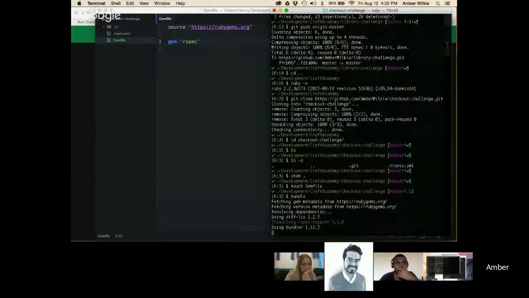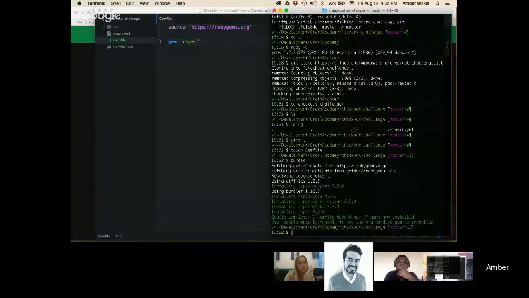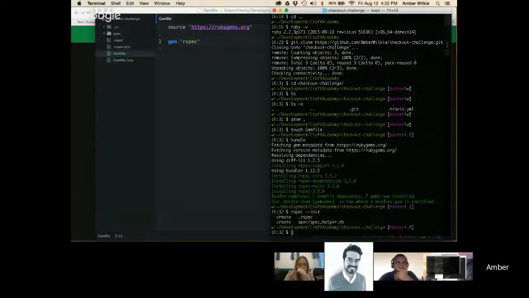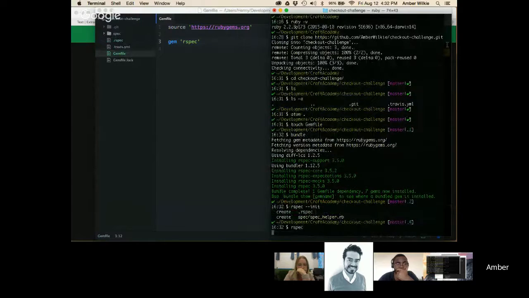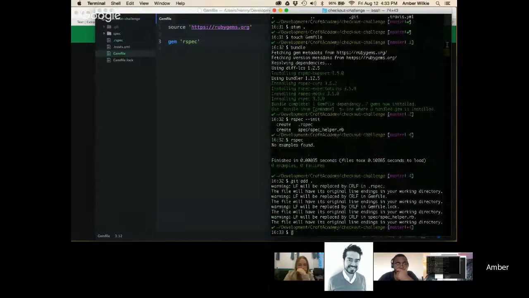Once that finishes, do rspec --init, which is rspec dash dash init like that. Just dash dash init. Yeah. Good stuff. And now just run rspec. Yeah, good stuff. Now you can commit and push. Okay. And we'll see what happens.